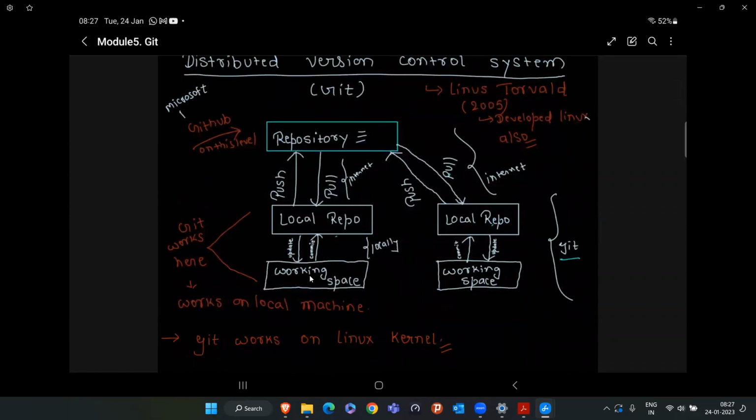Now, just think that this is the working space of the Indian employee, same example, and this working space is of the US employee. The working space is basically the Indian employee's laptop, where he is writing the code. This is the working space of the US employee. What will the Indian employee be doing? He'll be writing the code. Once he starts writing the code, he has to commit the code to the local repo. He will not be committing the code directly to the repository.